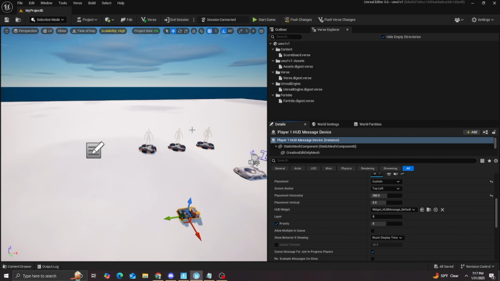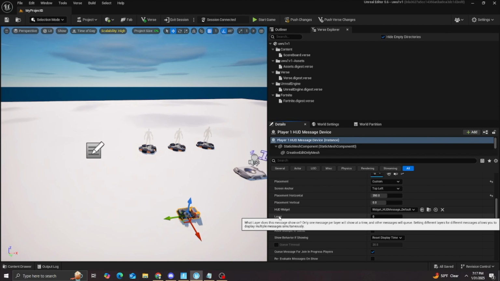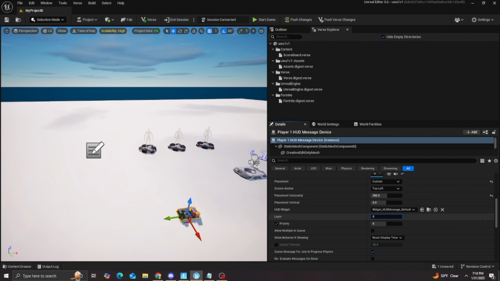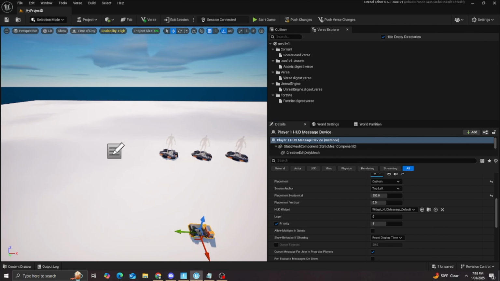Layer, okay, so this is what I was talking about in the beginning. So the layers, only 1 message per layer will show at a time. So you can only have 5 layers. And then we're gonna have these scores up the whole game. So basically, if you have more than 3 players, you have 5 players, you really can't display multiple, unless you can do that on Verse. I don't know. If somebody knows if you can, I think you can, but for this method, it only allows you to do 5.